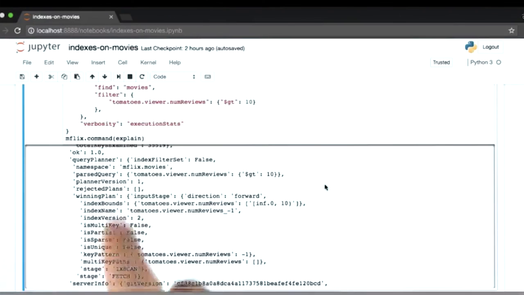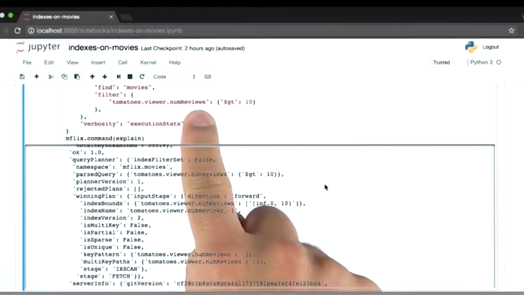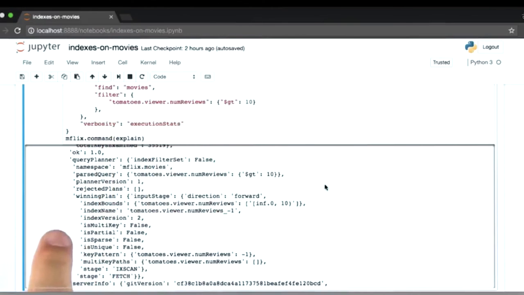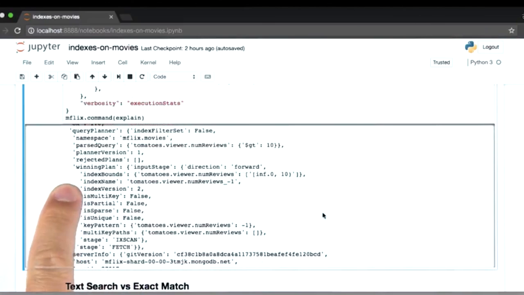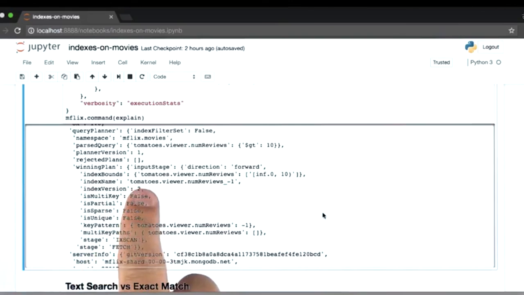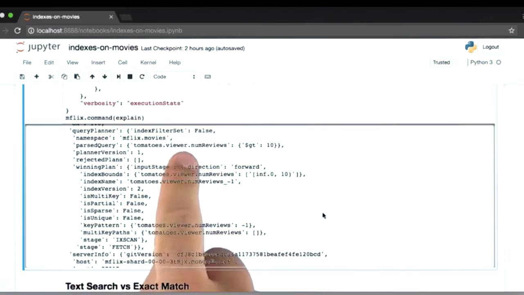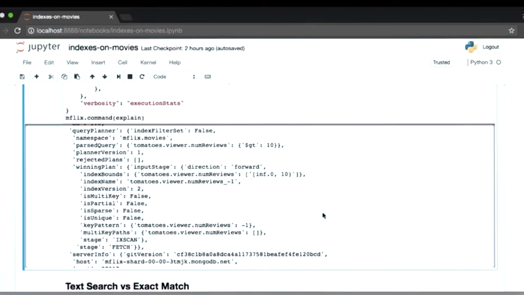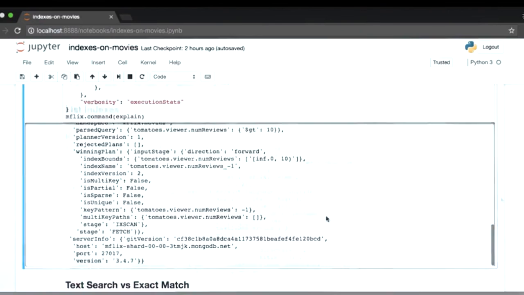But getting back to the explain of our query, which is a filter on tomatoes.viewer.num_reviews greater than 10, we can see here this field called winningPlan. It has an input stage and a direction forward, and a couple of other interesting things. For example, the fact that it is passing through an index scan in terms of stage. Another important thing to raise is the fact that it's using an index, and the index that's been used for this query is tomatoes.viewer.numReviews -1. So it's using a single index to perform this particular query and return results in a very efficient manner.